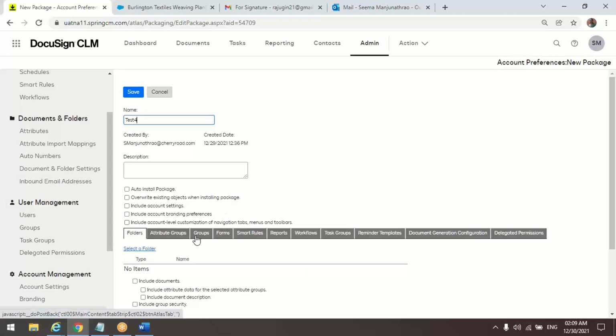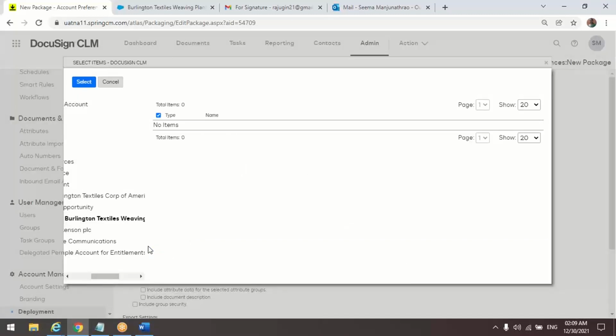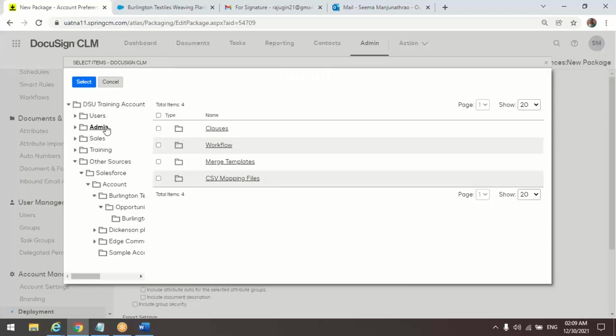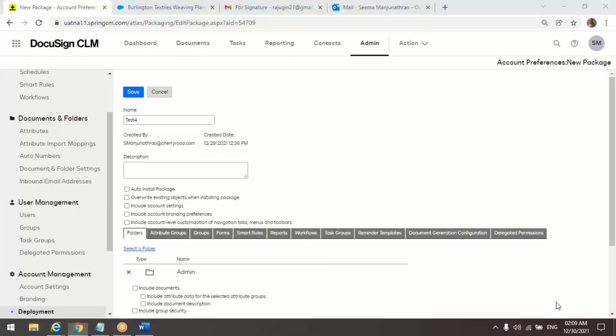So now I would just select a folder. By clicking on select a folder here, I will select admin. So I'm going to deploy this production to this environment. Click on select. Okay, once you click on the admin folder, then I'm going to click on the attribute group.